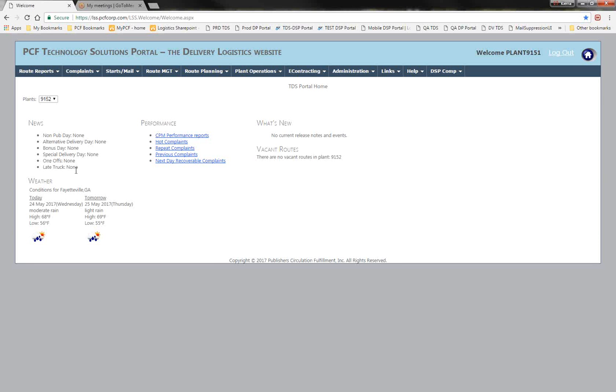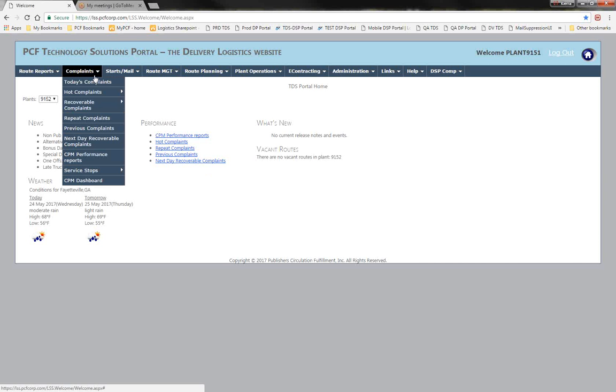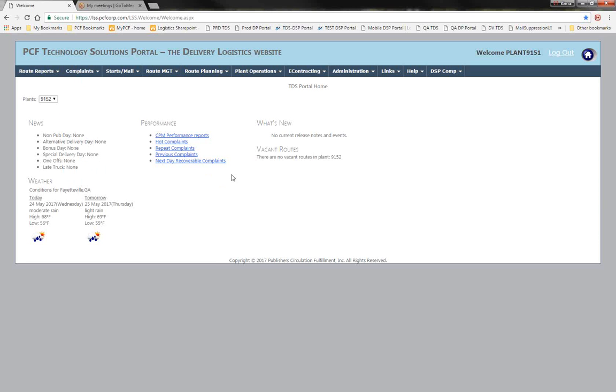The news section will give you information of activity that happened overnight. So if you entered a late truck, that information would be entered here for the product that you had the late truck on. If you have an alternate delivery day, that information would be added. So that's your news feed there. The performance reports are the same reports that you would get here in the complaints section. This is just a quick access to those reports, and we went over those yesterday.